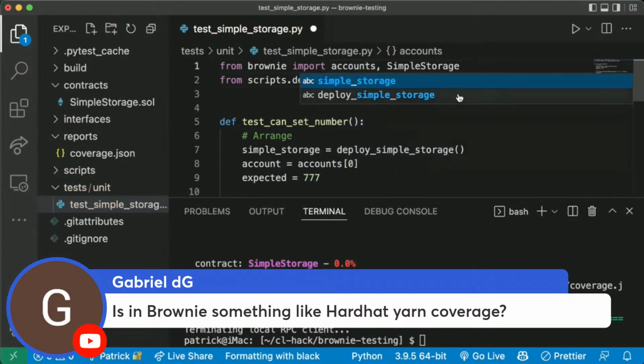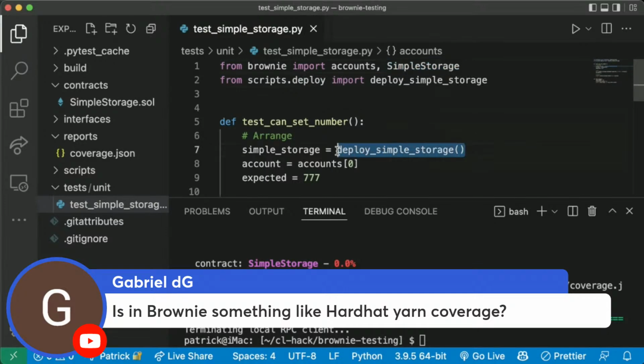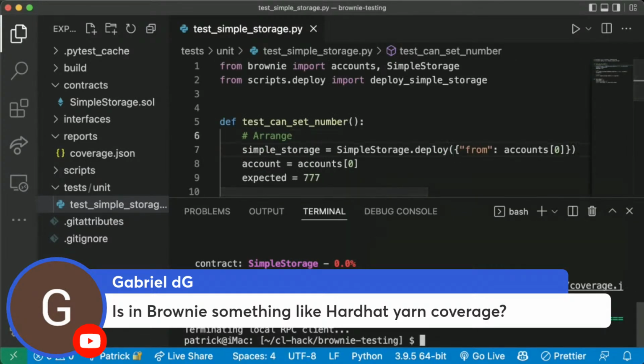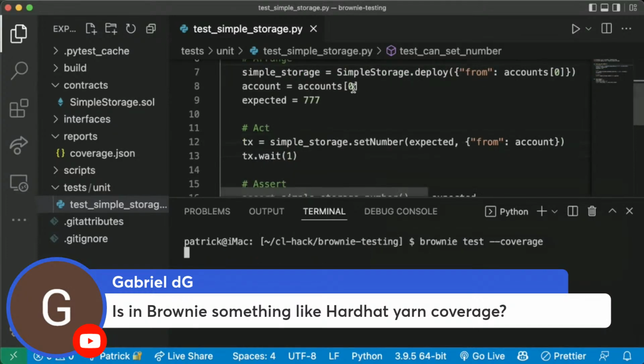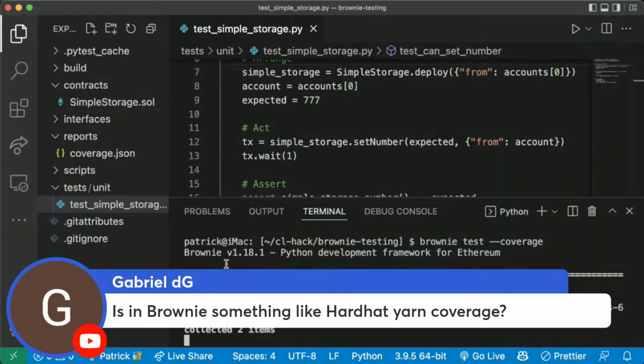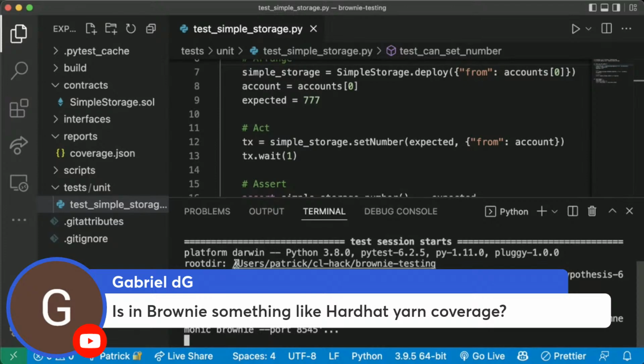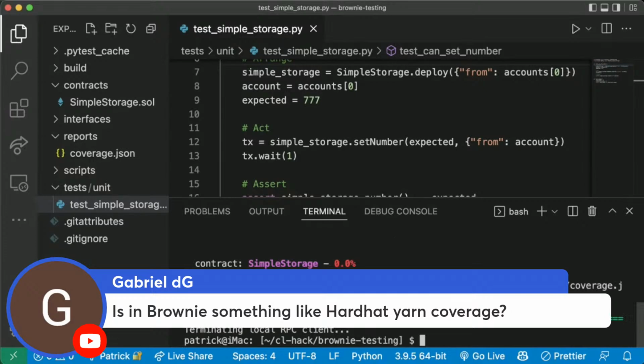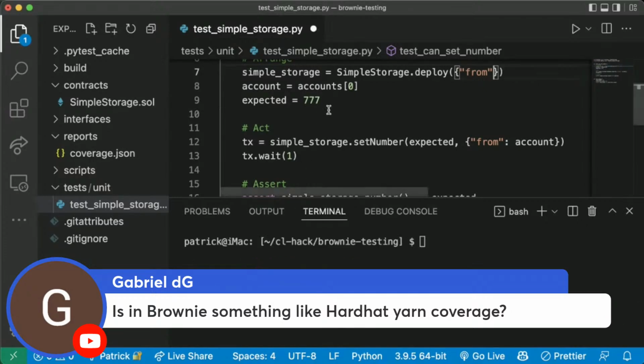Big question here. So let's import simple storage. We'll do simple storage equals simple storage dot deploy from 0. Now what happens if I do Brownie test coverage? No, okay, maybe there's something else. So something else to look into. I don't remember what the issue I'm doing there is, but yes, it does have an auto coverage built in, but I'm clearly using it wrong. Sorry.